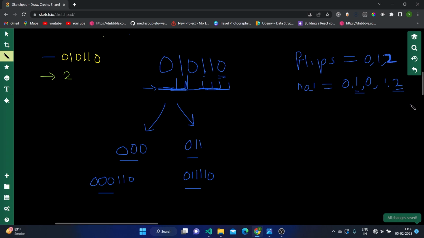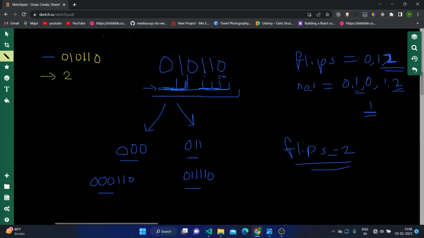Great. Now the other thing is we have to decrement the number of ones by 1. So we finished traversing the string and we have the flips as 2. Great. Now let's analyze one more test case.